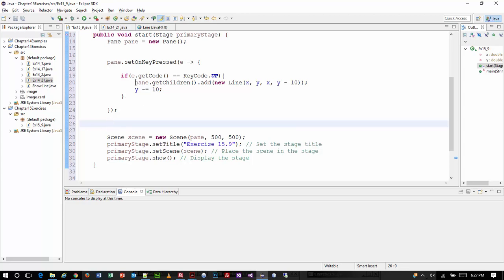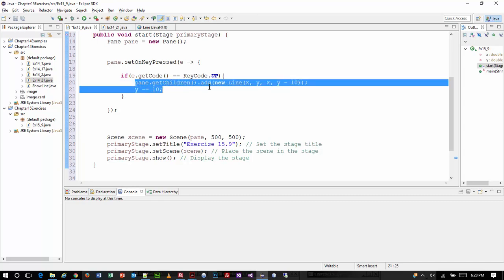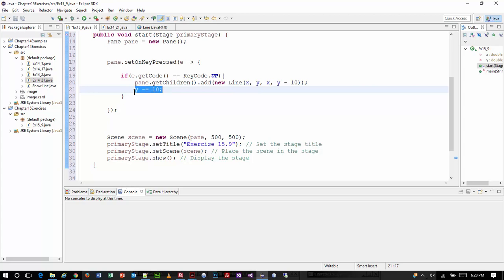Yeah, so this part is stuff that we've done before. Pane, we get children, and then we add or we add all, right? That's what we usually do. But what we're adding at this point is a new line, starting point, ending point, then we change the value of Y to get our new starting point. Every time we press the key, we're making a new line, so it actually makes sense, right? Still does nothing. There's still something we're missing.